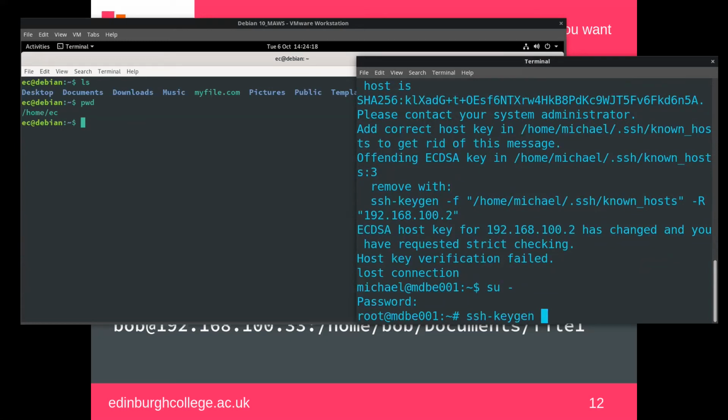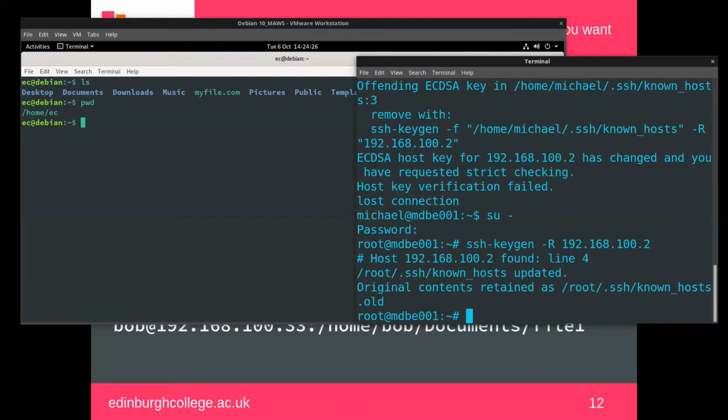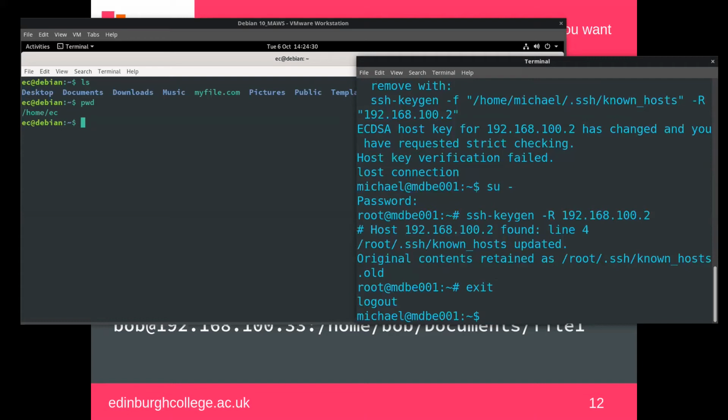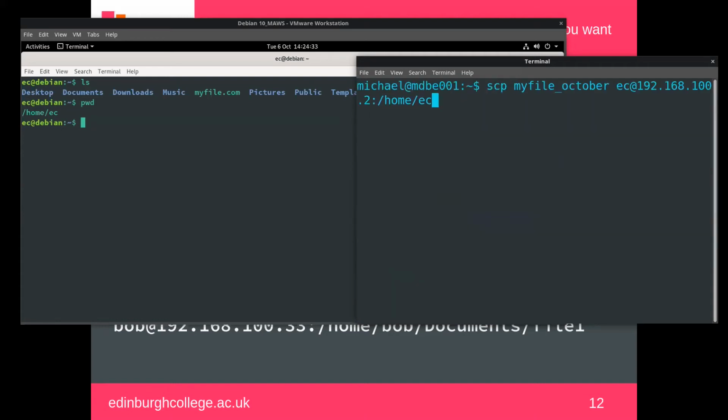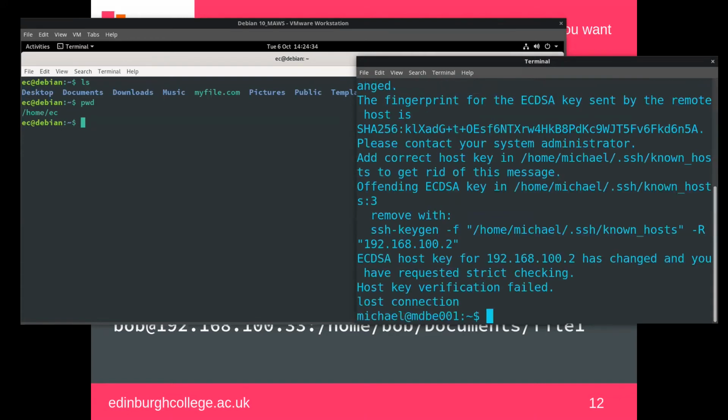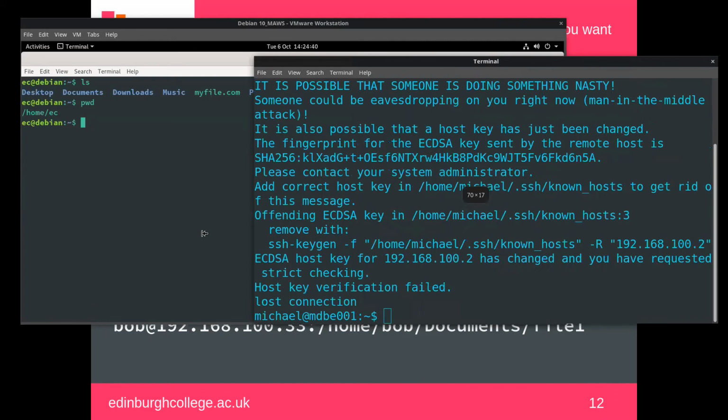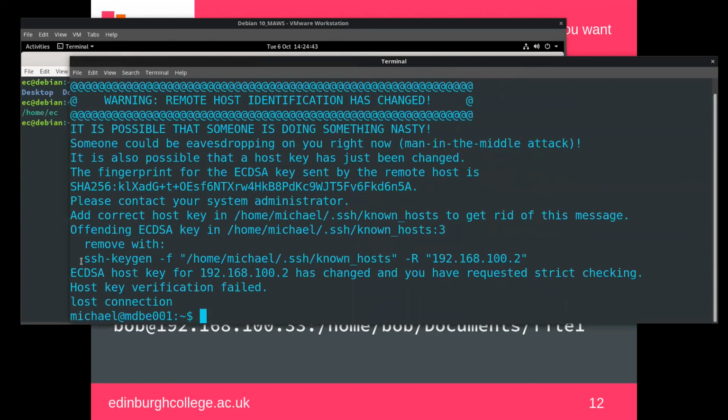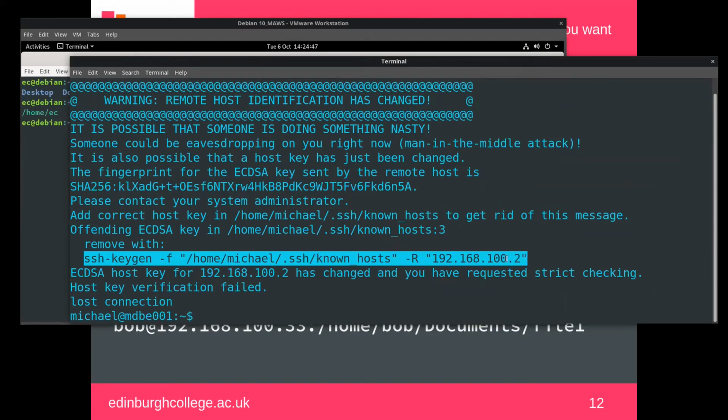ssh-keygen and remove 192.168.100.2. Interesting. Now if I leave there and we run our command again, oh, right, what's it saying? Oh, look, it's telling me how to remove it. How silly am I?